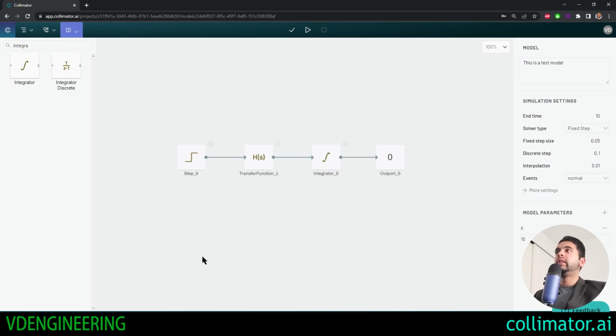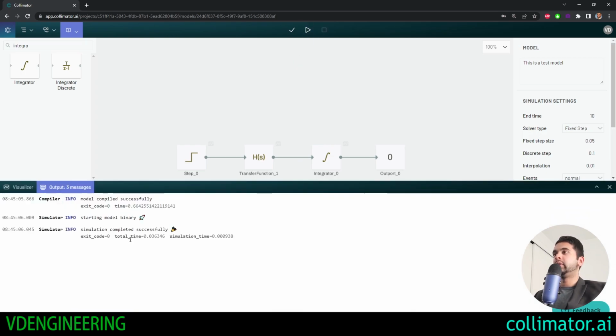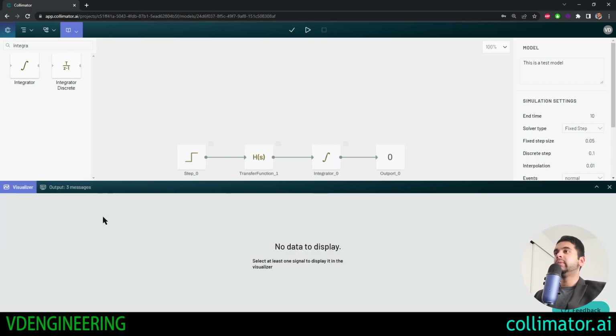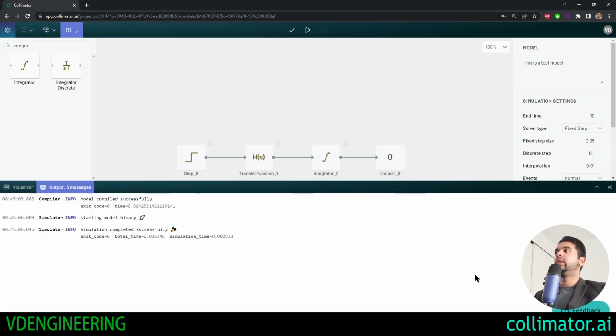So we can run this by pressing the play button on the top. And this will open up a console where you can see the compile time and the simulation time. So these are very useful in terms of benchmarking your performance and comparing two designs if one is faster than the other. So this is the essential process of building a simple simulation in Collimator.